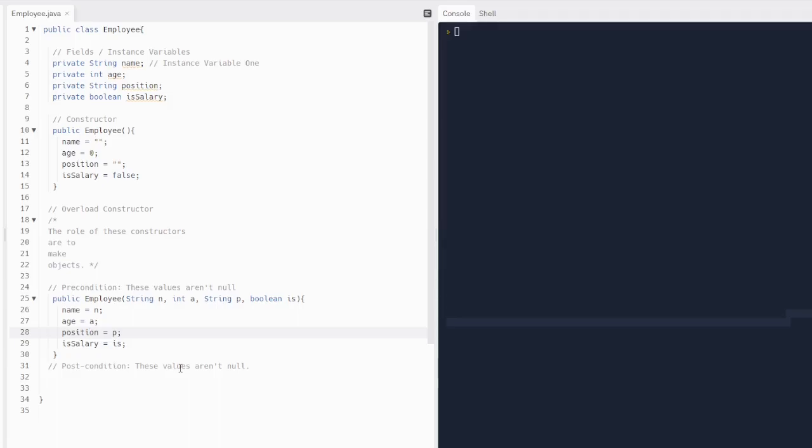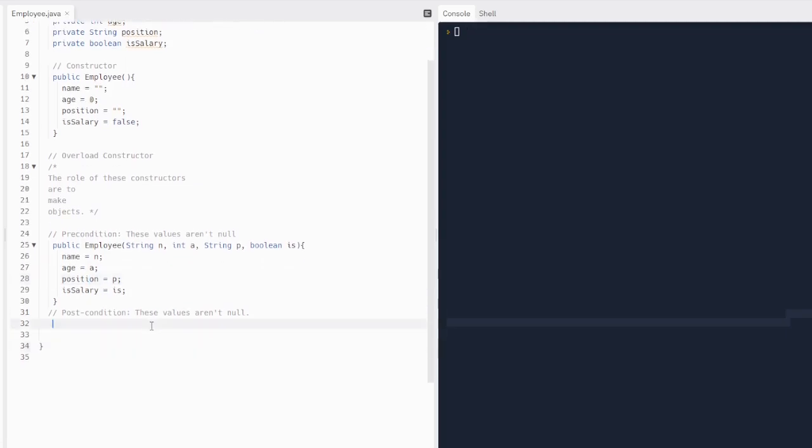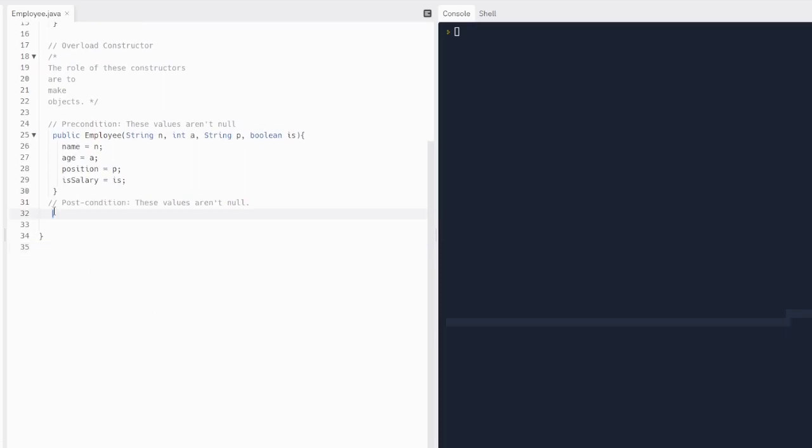So accessor methods. What are those exactly? Well, an accessor method allows other objects to obtain the value of instance variables or static variables. And we're going to be using non-void methods to do this. So let's write an accessor method.